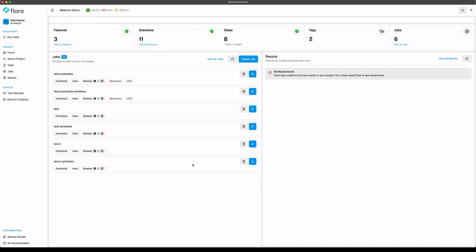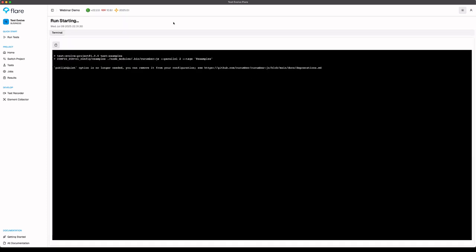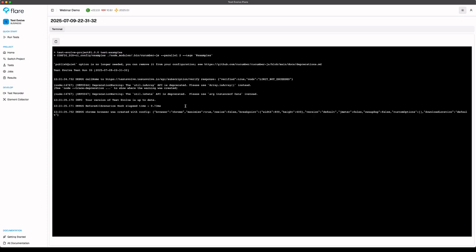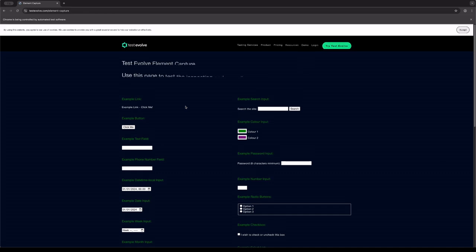So everything is now installed on your machine to enable test automation. So why don't we kick off one of these jobs? Test examples, so we know it's going to run in Chrome. So once I click play on that job, we'll get navigated to the result screen. We'll see the console as it's kicking off the tests, and there we go.